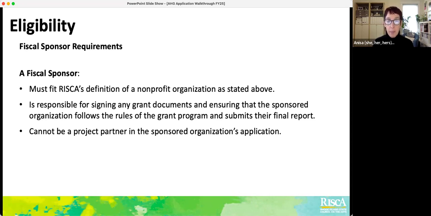But they cannot be a project partner in the sponsored organization's application. There's definitely a distinction between being a project partner and then just being a fiscal sponsor.